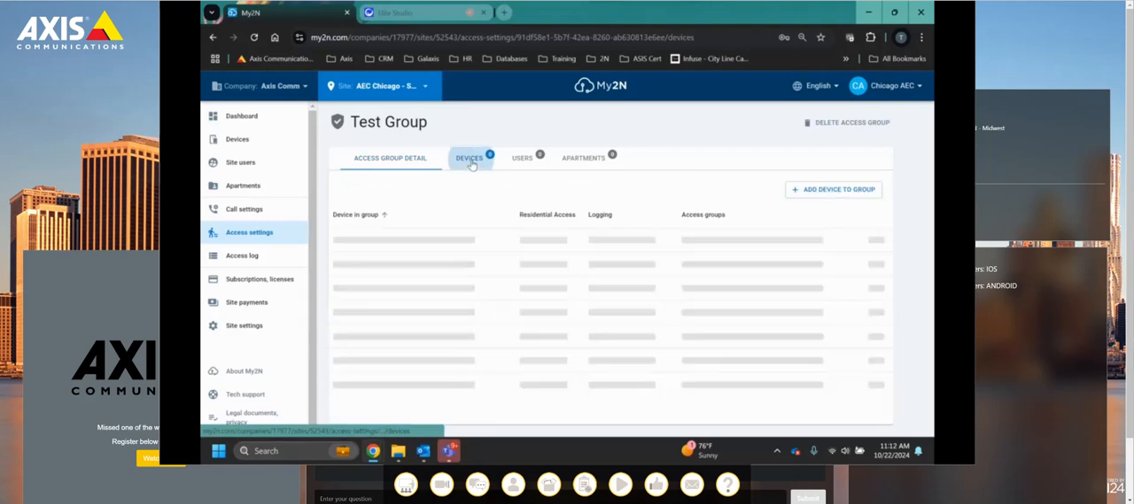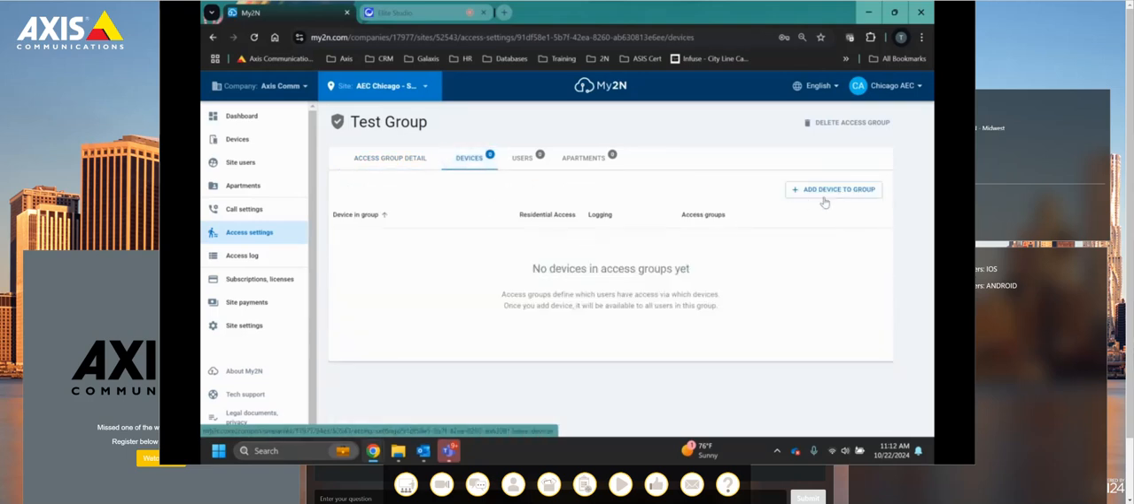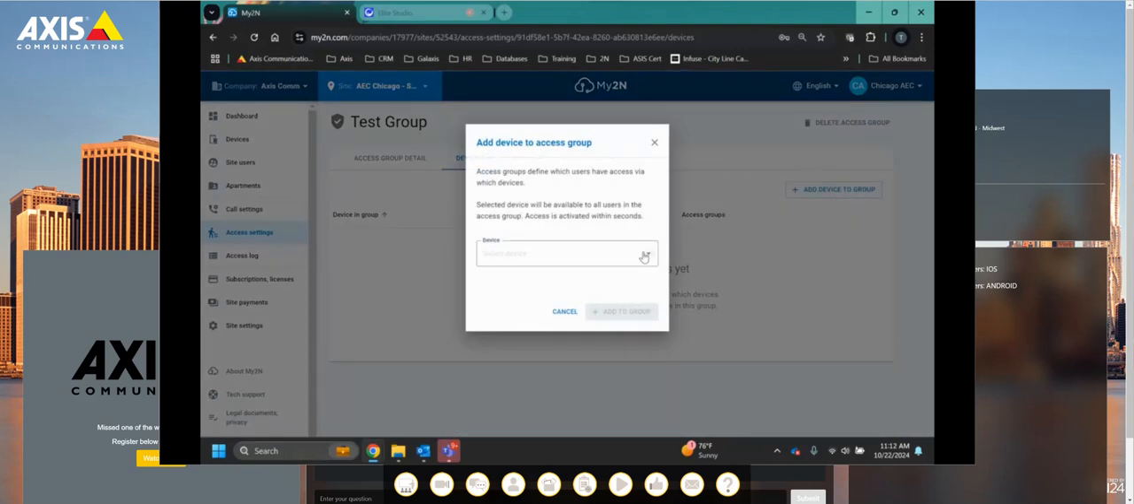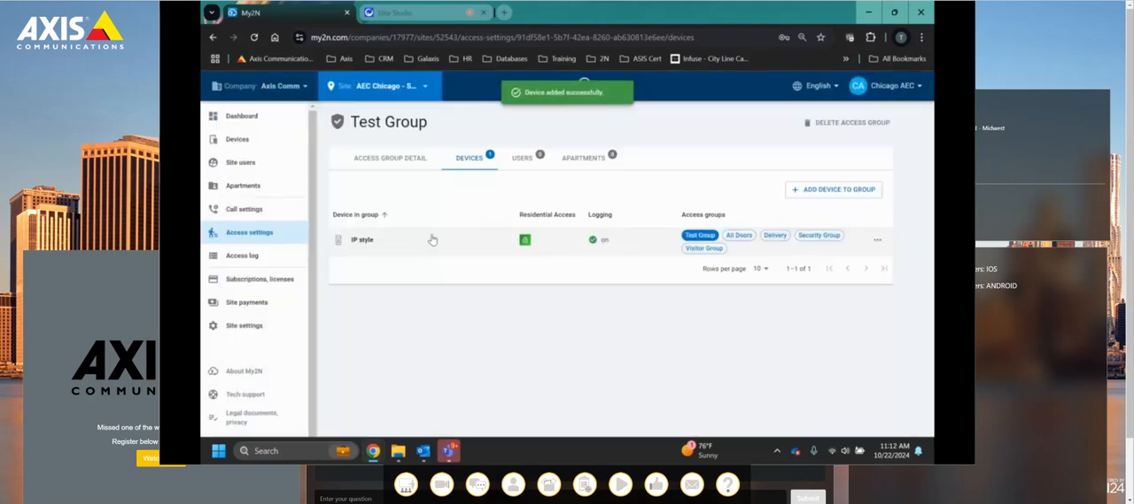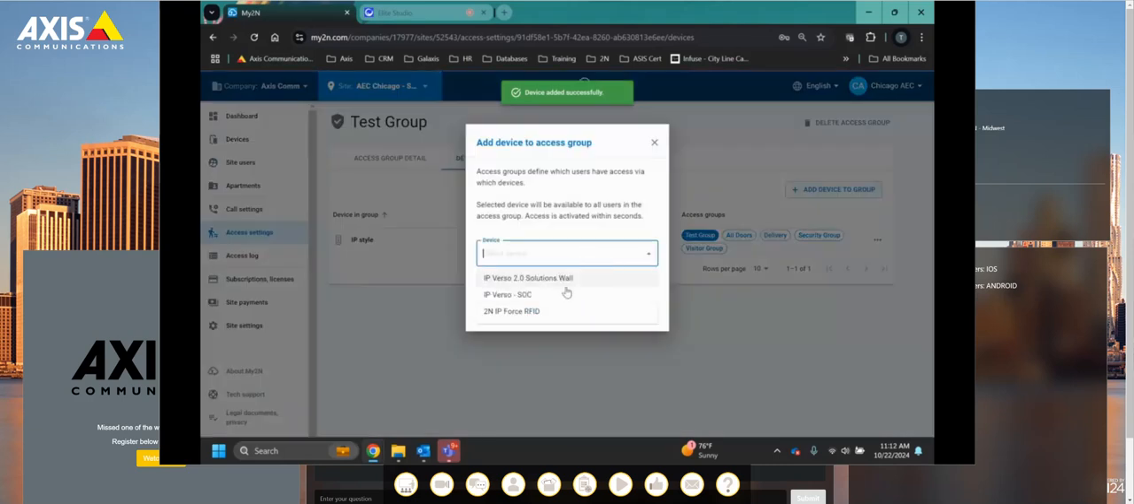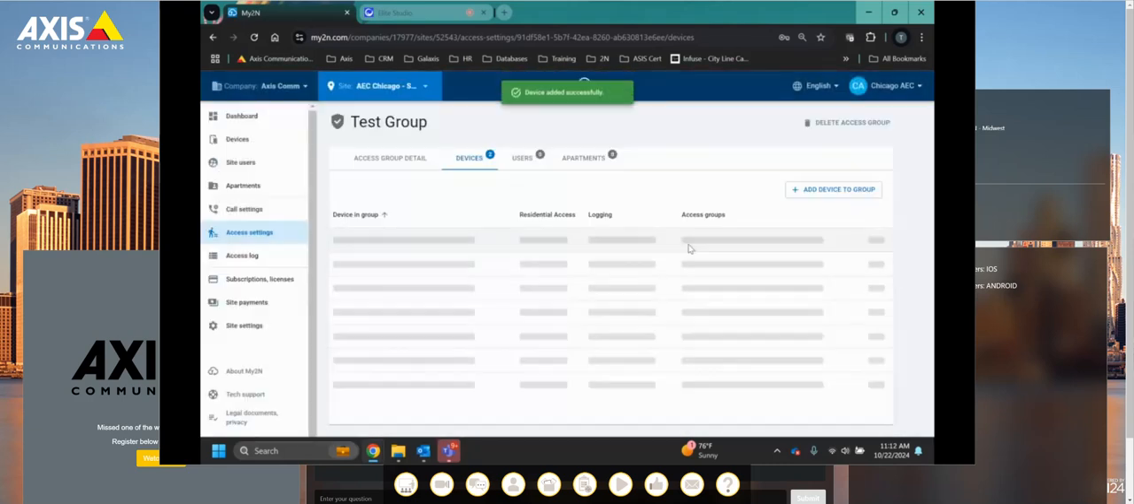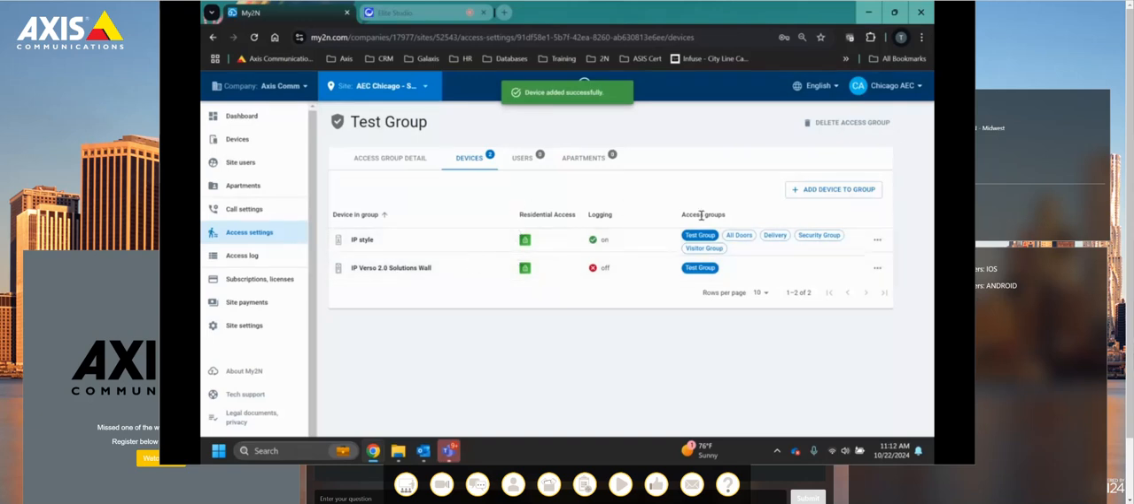So I'll go to the devices tab on here, and then assuming we've already added our 2N devices to this, meaning answering stations, intercoms, and readers, I can go here and I can add them. So we'll do an IP style, add to group, just for instance, and maybe I'll add another one. We'll do a Verso. So here you've got 2 devices that are in this group.